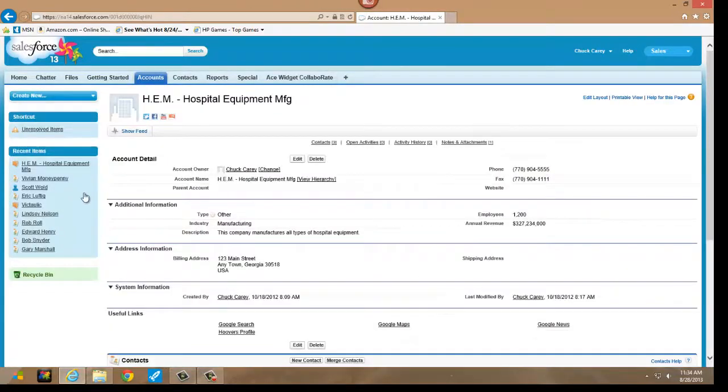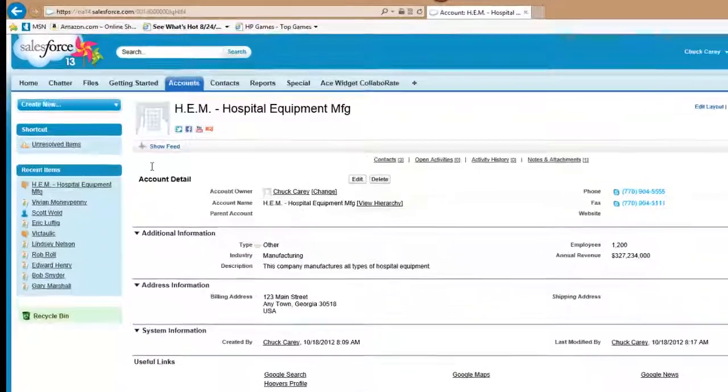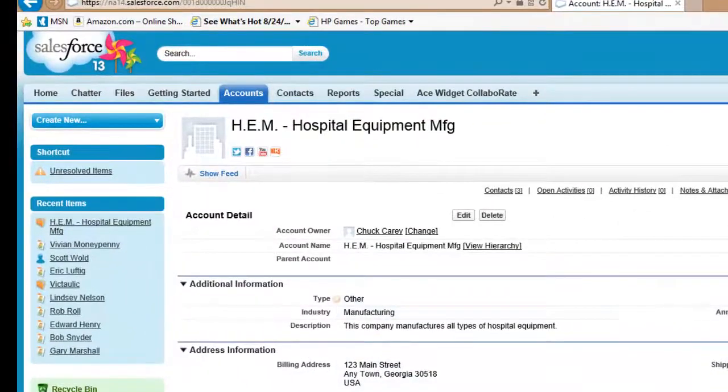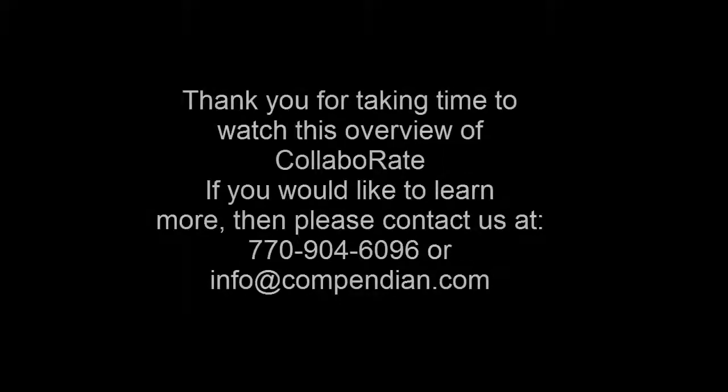He can go back into Salesforce.com knowing that the information he gathered from CollaboRate has made him more confident and better prepared to make his call on the CFO at HEM.